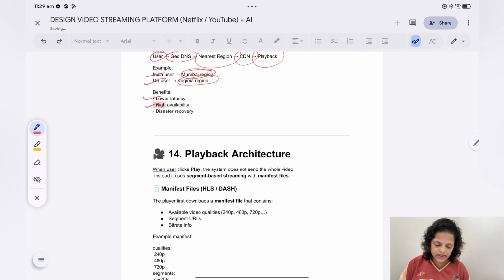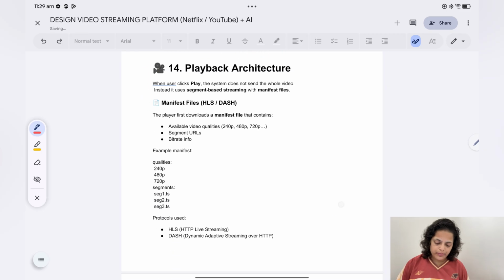What is the benefit? Lower latency, high availability, and disaster recovery. Playback architecture.